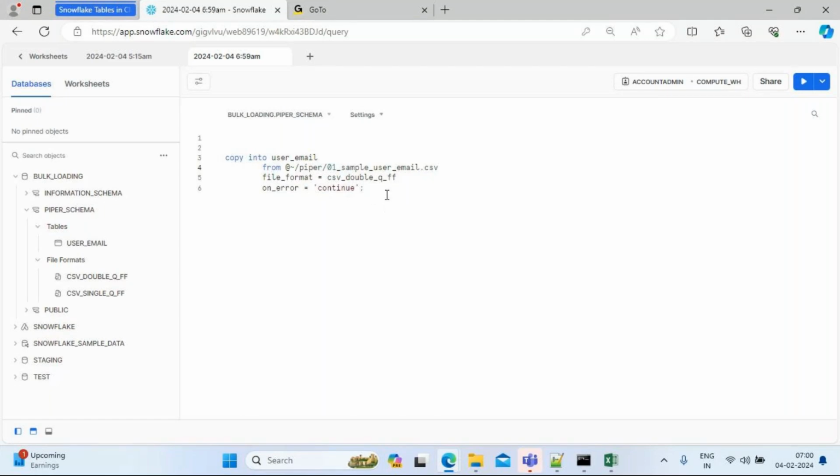Okay, now the file format I used is CSV double quotes. It's a good file, there are no double quotes or single quotes in it. Even though I am using the file format CSV double quotes, I have given on error continue. In case an error occurs in some record, that record will be skipped and the remaining records will be loaded into the user email table. That's what on error equal continue does.